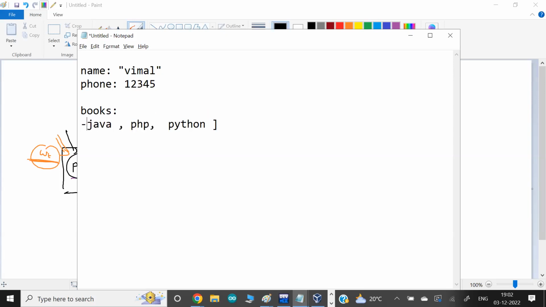Next line, we write a hyphen. We don't have to use a comma here. Next line, you have to use a hyphen. Next line, you have to use a hyphen. So if any variable, array or list contains multiple values or items, for every item we use a hyphen. This hyphen means item 1, item number 2, element number 3. And this hyphen also tells you that books is not a normal variable, it is a list, an array. It contains multiple values, whereas your name has only a single value.